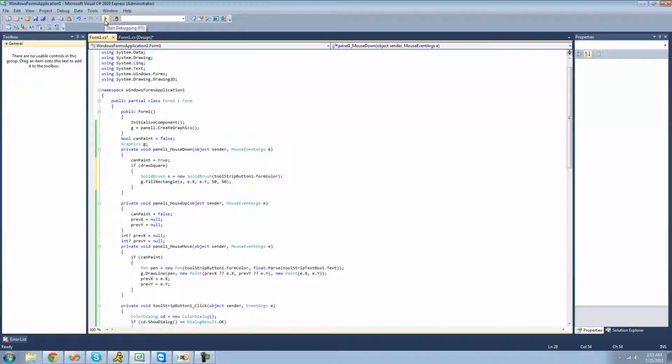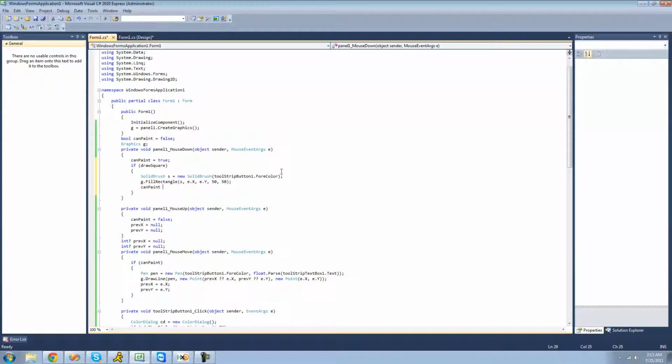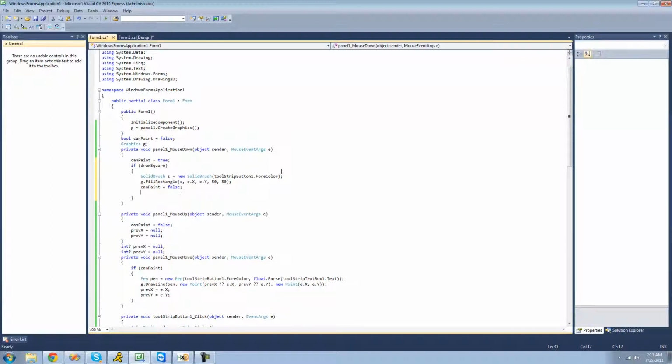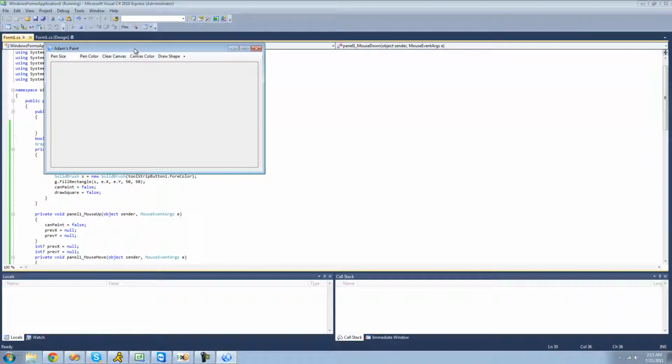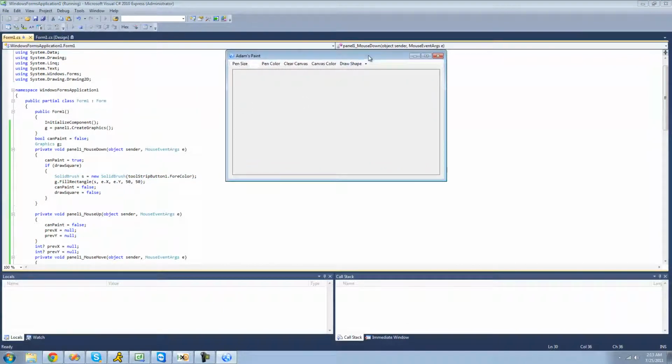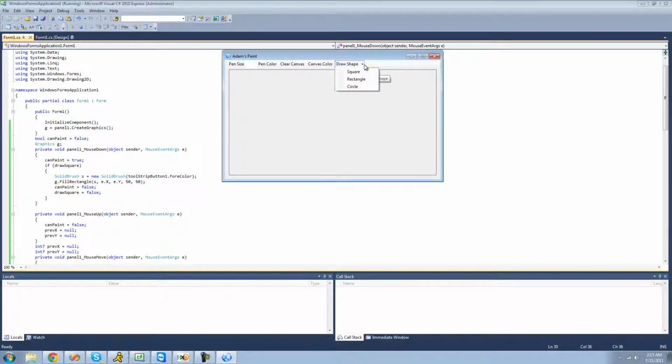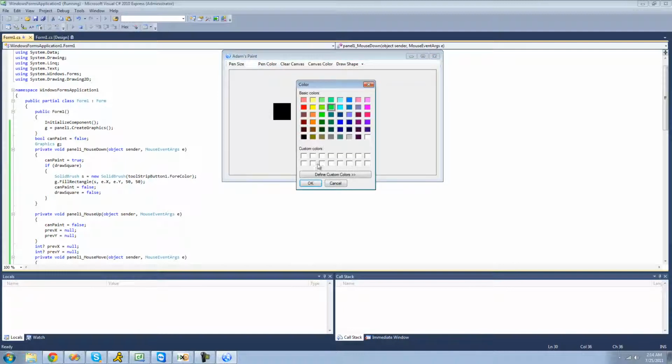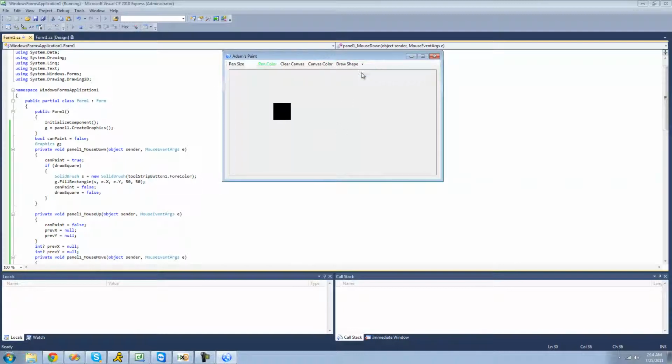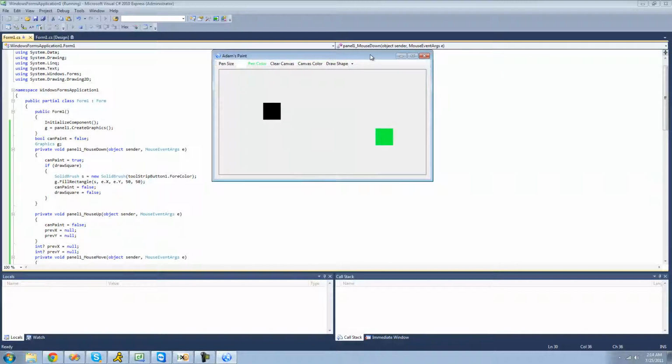Actually, we're also going to have to set can paint equal to false, and we're going to want to change draw square and set that equal to false as well. So basically after the user clicks, then they won't be able to draw another square immediately. They'll have to go back to draw shape and select a shape. So now if we go to draw square and click somewhere on our canvas, it should draw a square. Yep, and if we change the color to like green and draw another square, yep, it's green.